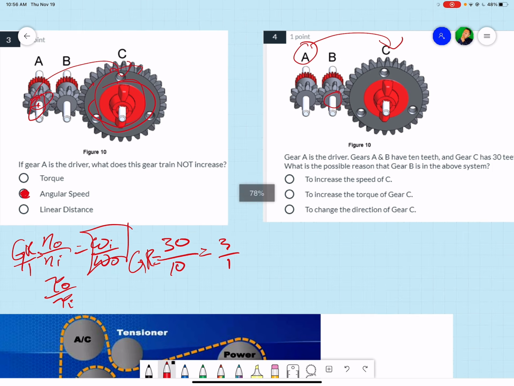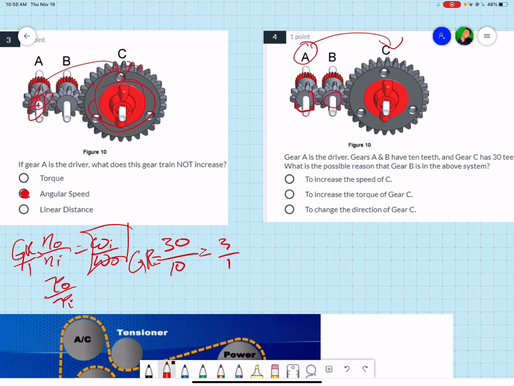Right now, if A is spinning, let's say clockwise, that means B would be spinning counterclockwise. And if B is spinning counterclockwise, that means C is spinning clockwise. All right, CW, CCW, CW. So what happens is these are idler gears, and the idler gear is there to change the direction so that C can go in the opposite direction than what we want to do. There you go.